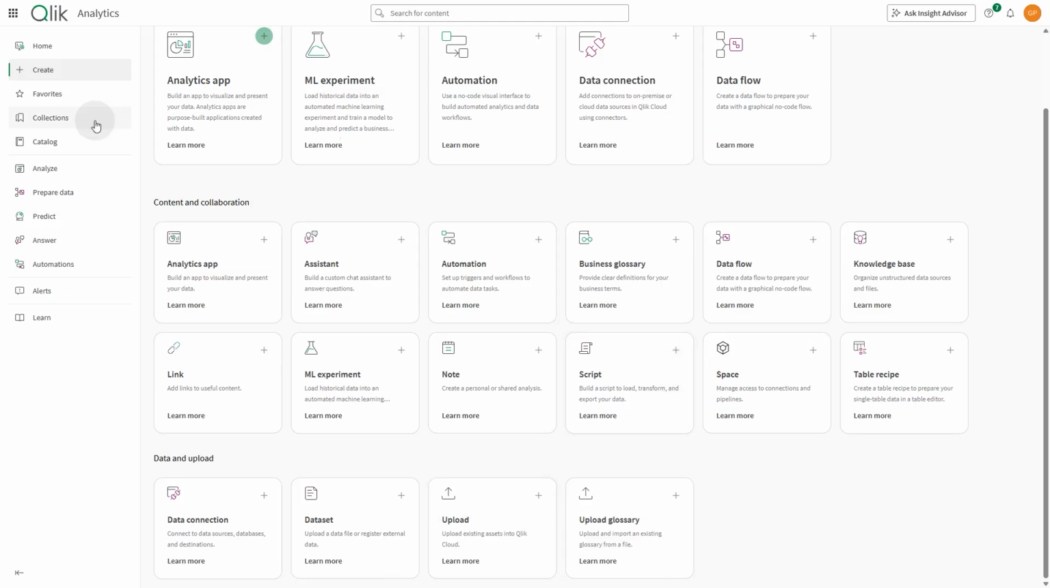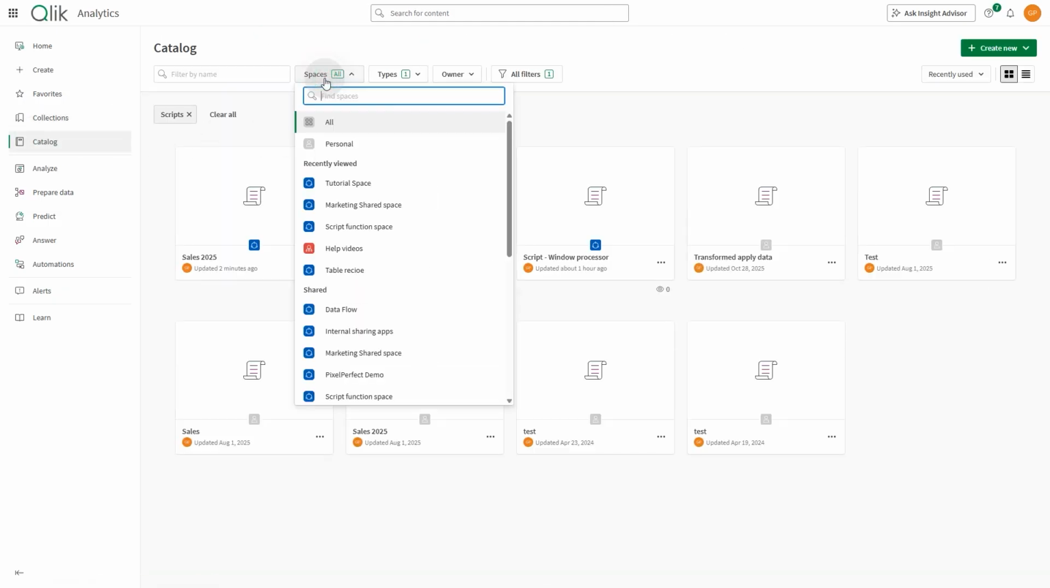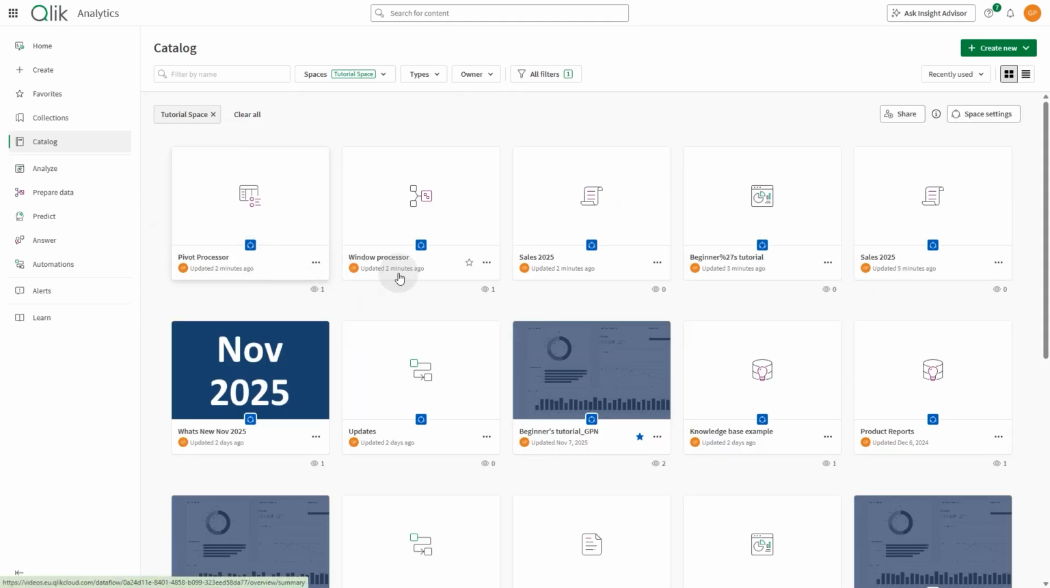When done, you can browse to the catalog and see that the assets are available in the selected space. And that concludes this video.